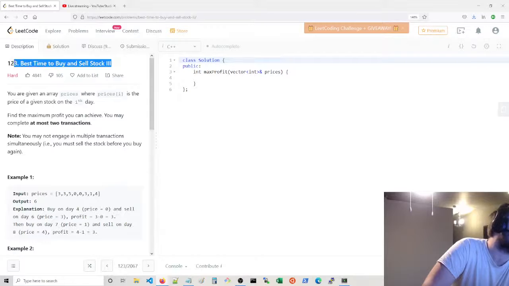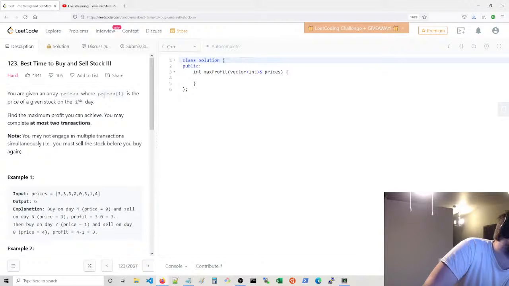Best Time to Buy and Sell Stock III. Okay. Given an array of prices where prices[i] is the price of a given stock on the ith day, find the maximum profit you can achieve. You may complete at most 2 transactions. Okay, interesting. Do not engage in multiple transactions simultaneously. You must sell the stock before you buy again.